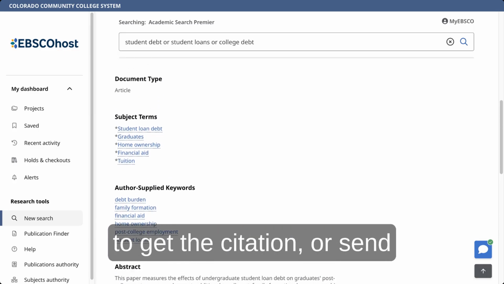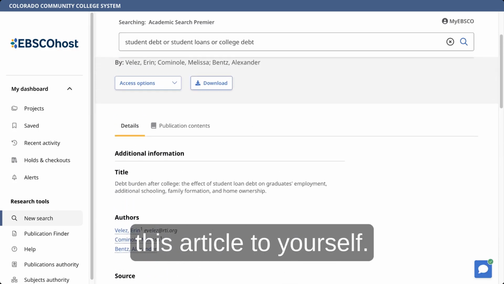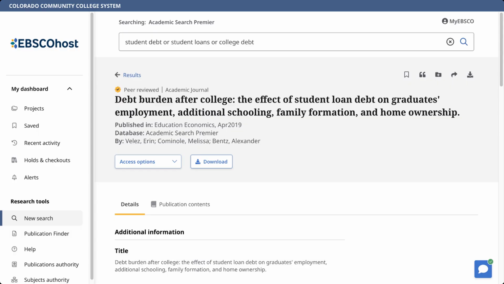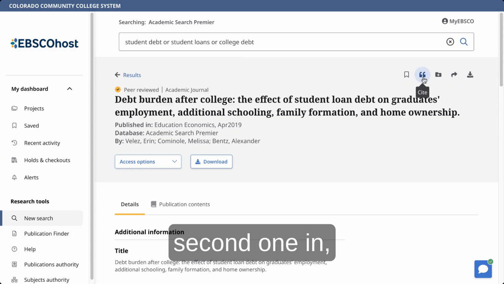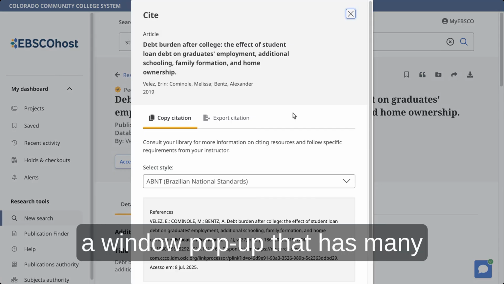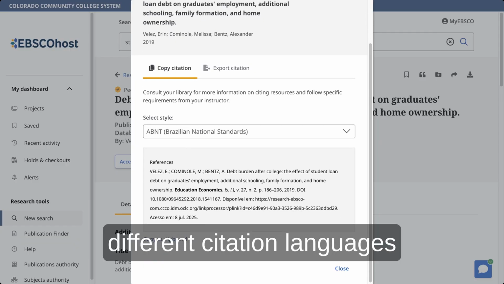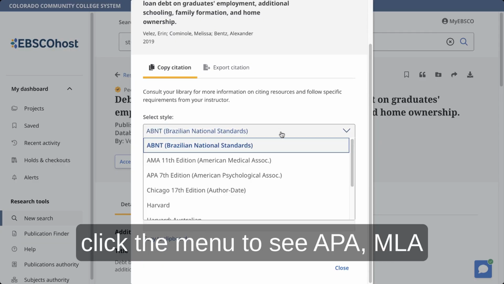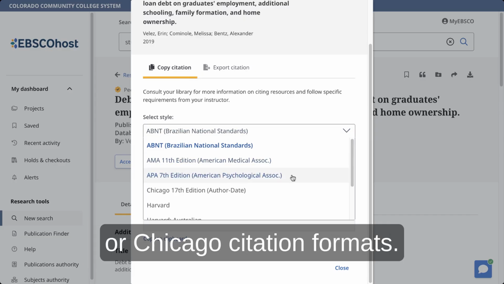Now let's say you want to get the citation or send this article to yourself. Scrolling back up, there are 5 icons above the title of the article. The quotation mark icon, second one in, is the citation feature. Clicking on this will make a window pop up that has many different citation languages in a drop-down menu. It has ABNT as default. Just click the menu to see APA, MLA, or Chicago citation formats.